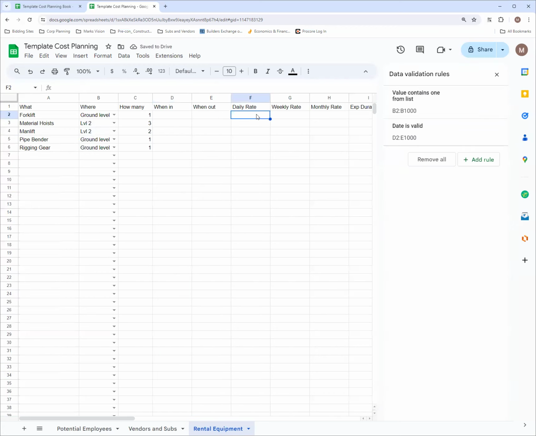All right, daily rate. These are dollars. Okay, so I want to do the same thing here. I want to format that. So F2 to H, hit enter, and then I'm going to format those to dollars. There we go.